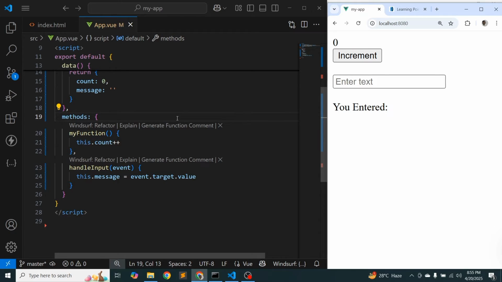Hello friends, we are discussing Vue.js. We are actually discussing the binding section. So we already covered one-way binding, two-way binding, and then the event binding. In this video, we are going to discuss attribute binding.